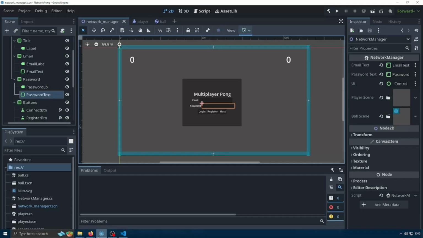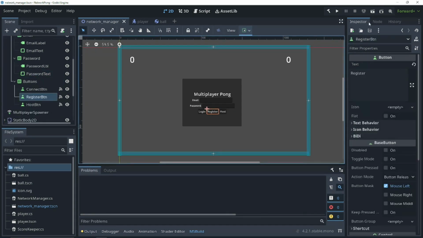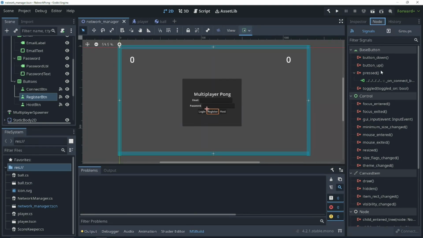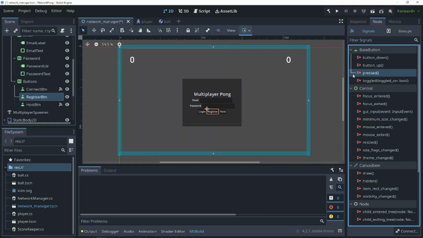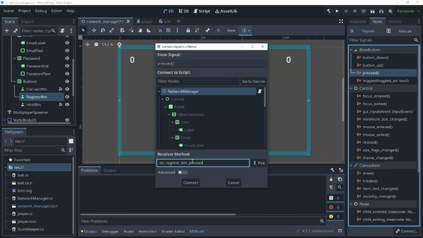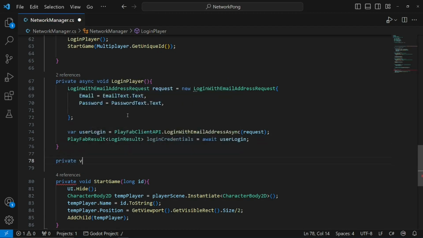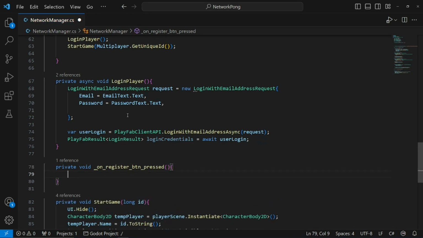So we can go back into Godot and we have our register button here. So I'm just gonna click this and disconnect any methods it's currently on and connect it to our script. And on register button press, I'm going to call that. I'm going to copy that and connect. Let's create our function, a private void OnRegisterButtonPressed. And again, this is going to take in no parameters.